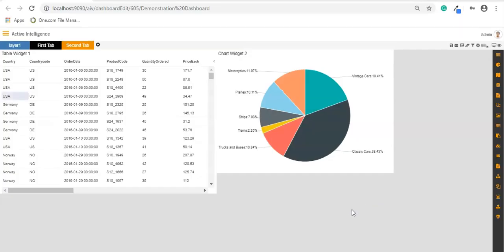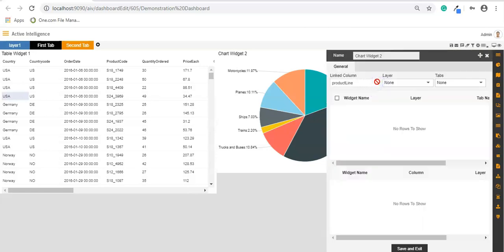To add a dynamic link between two widgets which are created using two different data sets, we will hover over a widget and click on the ellipsis and select the option dynamic link. Now I will select the layer in which I want to create this dynamic link. So I'll select layer 1, and in layer 1 I will select the second tab.